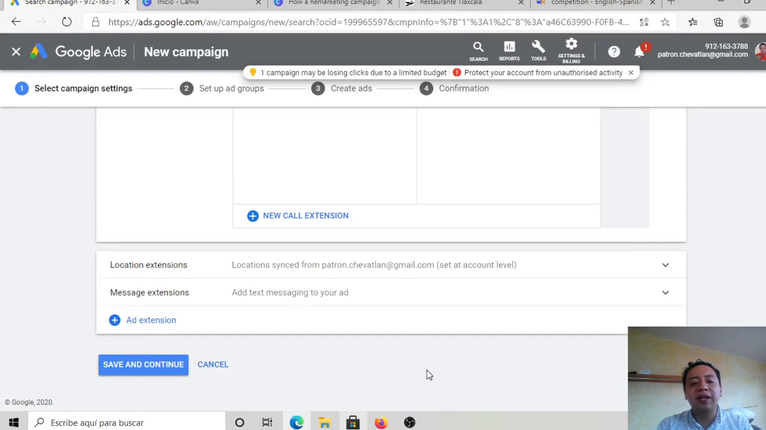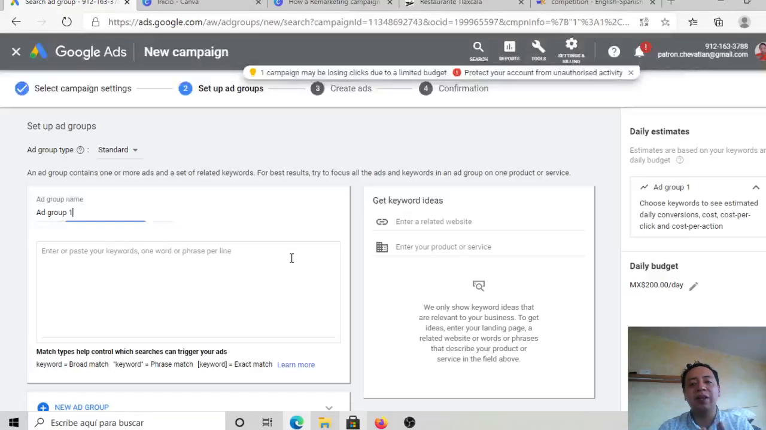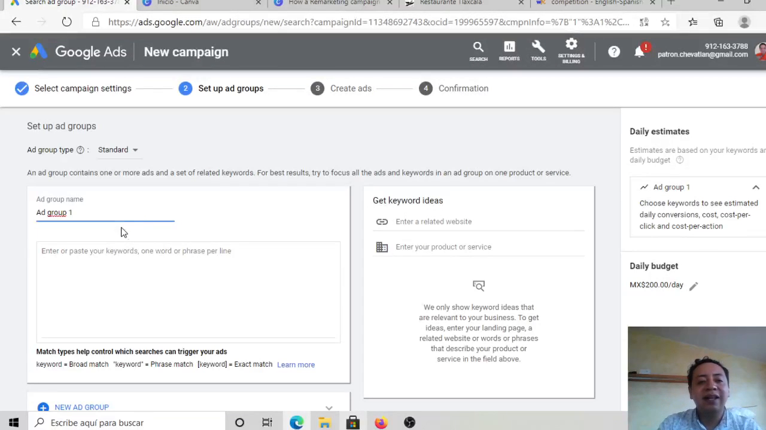And we're going to click here on save and continue. Obviously, you have to write over there what you really want, and then you have to type the ad group name. In this case, I'm going to type here Chevatlan for foreign in Mexico City.